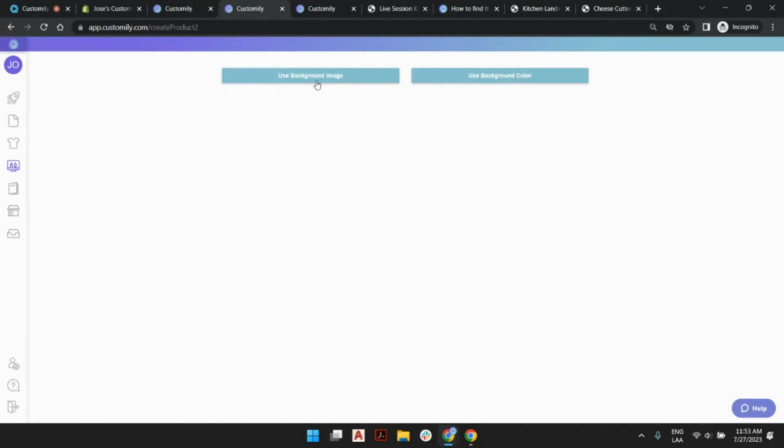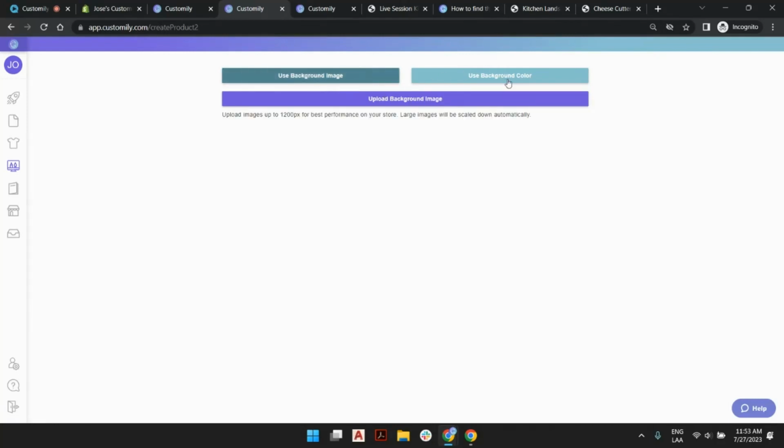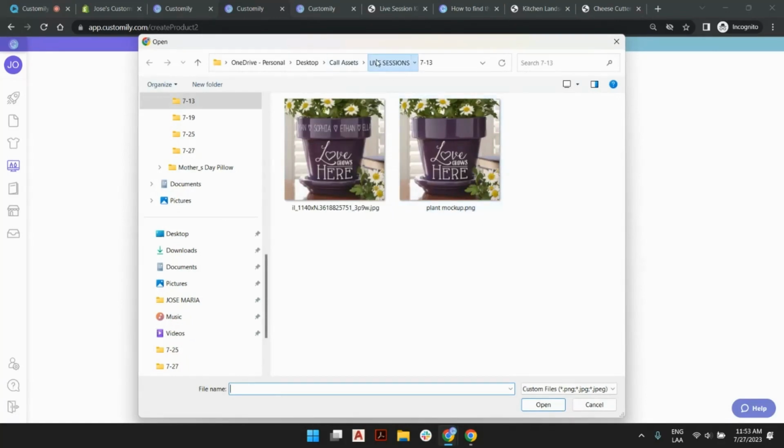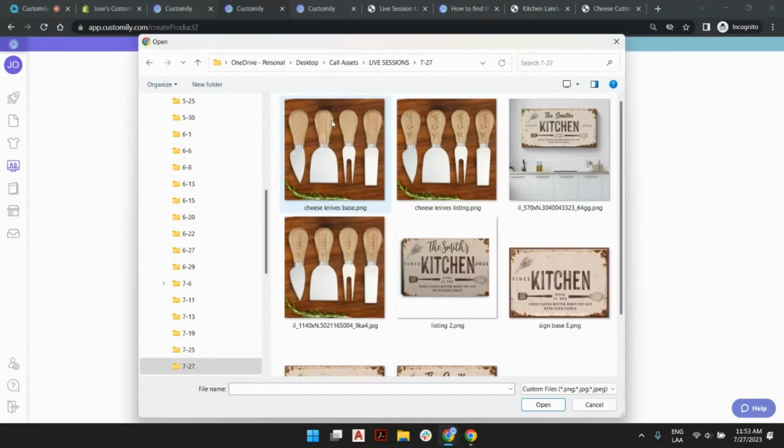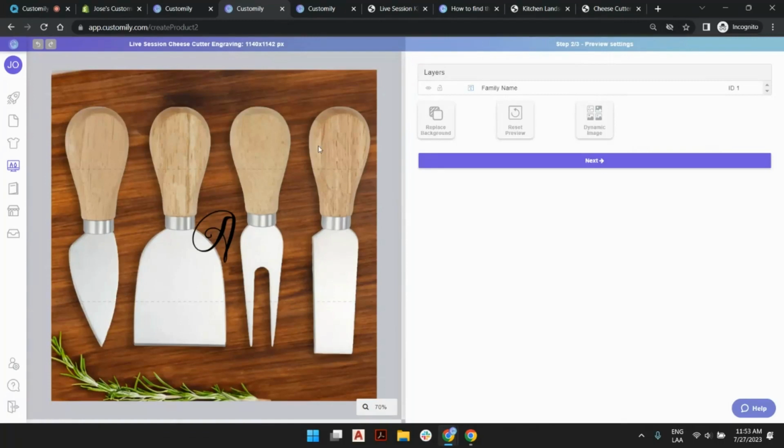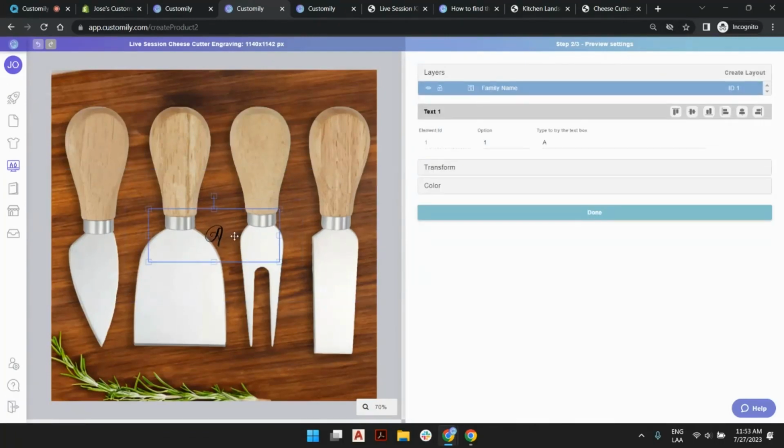So the preview basically needs, like I said, a background image or a background color if you have many images of the product. In this case, the blank product. Why? Because we want to present our text in front, on top of the product.